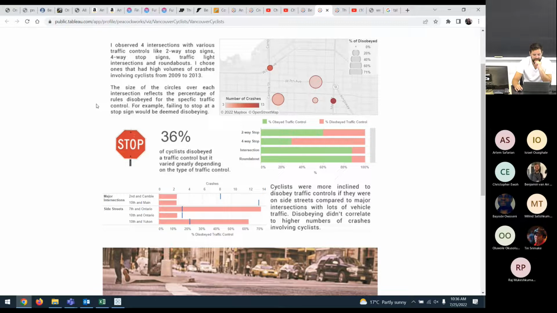So he stopped at a stop sign and watched cyclists, and he came to the number that 36% of cyclists disobeyed traffic control, but it depended on the type. So if it was a side street at these streets, then a very high percentage of them. If it was a 2-way stop or a 4-way stop, a lot more disobeyed at a 4-way stop. At the intersection and roundabout, they actually did obey. Interesting.